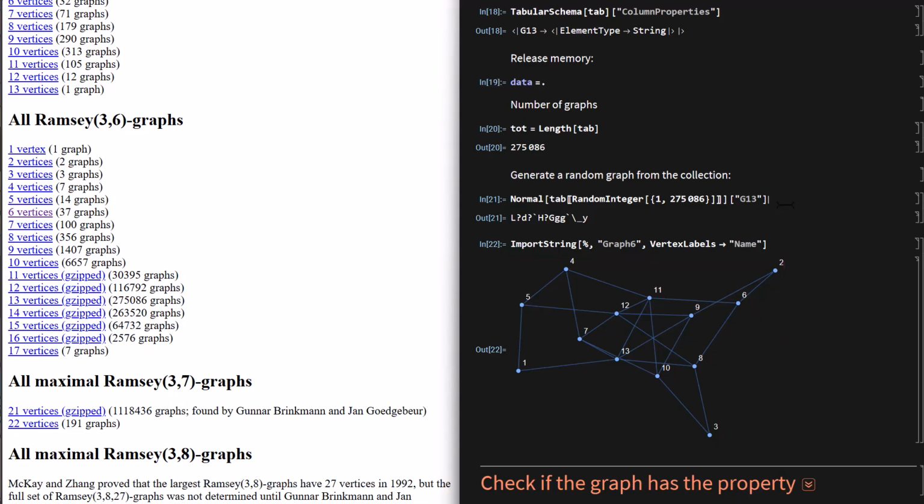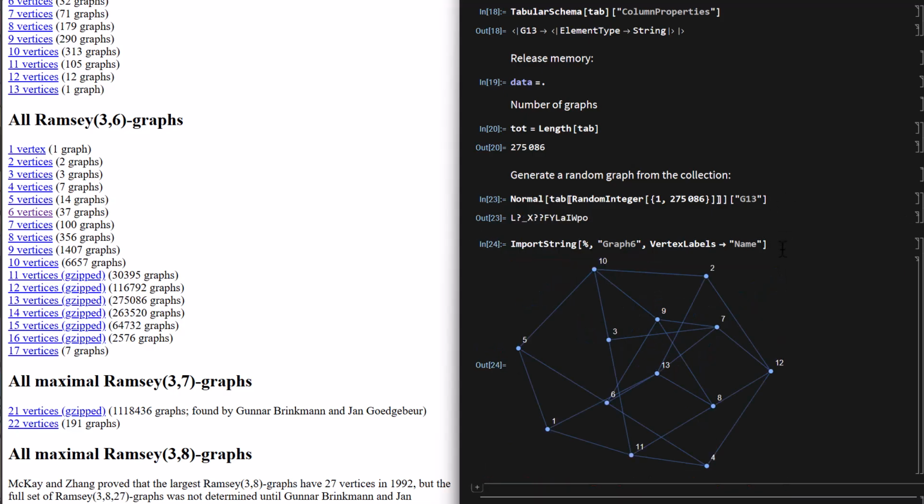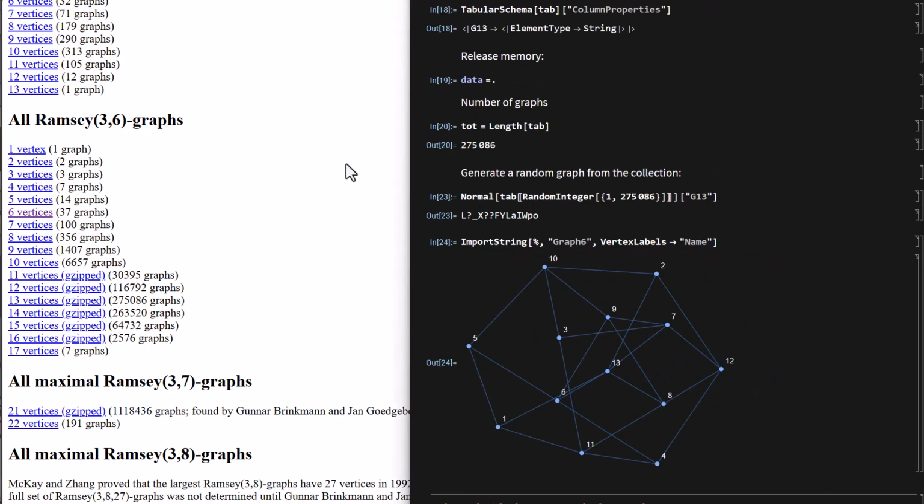So you can run that multiple times. It will give you some random graphs specifically associated with R366. You can do the same thing for all the vertices. The next step is, once I have those graphs imported in the system, I want to check if they indeed satisfy these R36 properties. And of course, you can do the same thing for all other graphs.